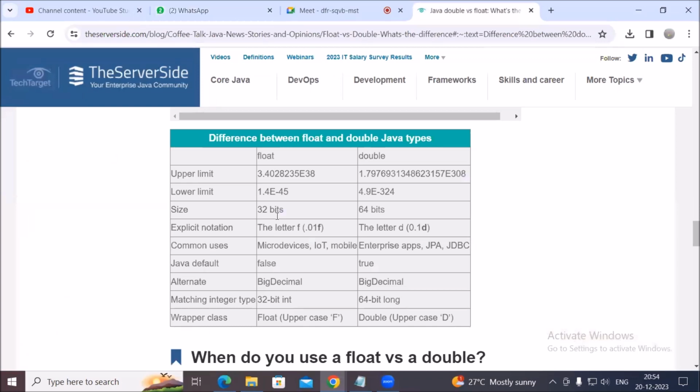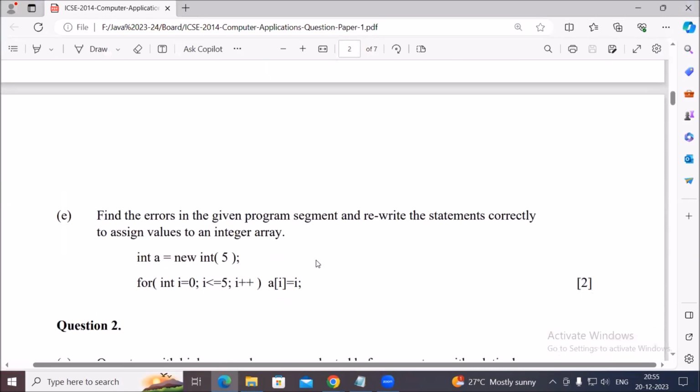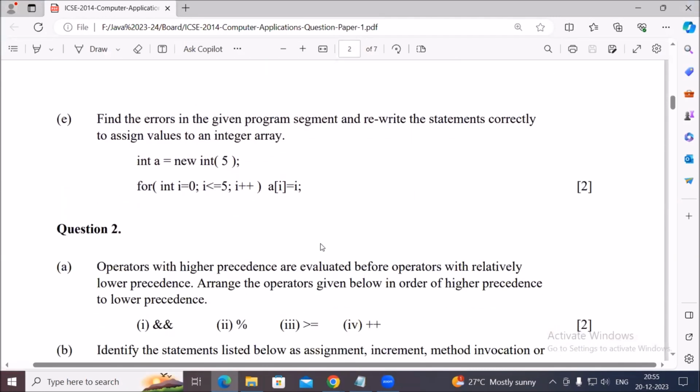Fine. So they have asked for one difference, but there are many points we have seen. Let us continue with the next question.